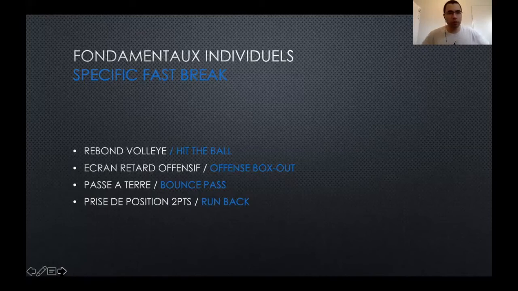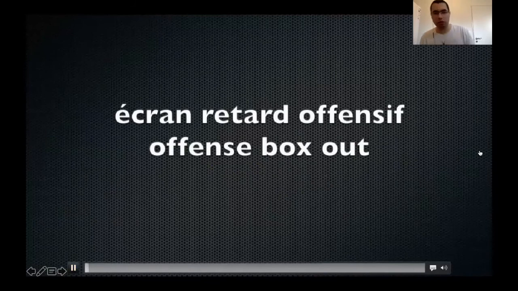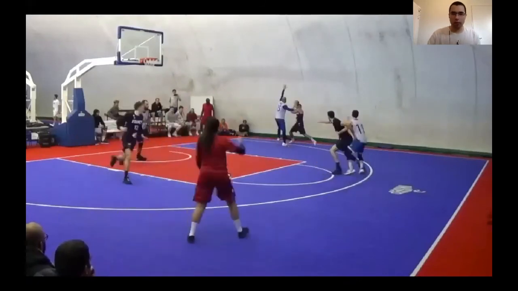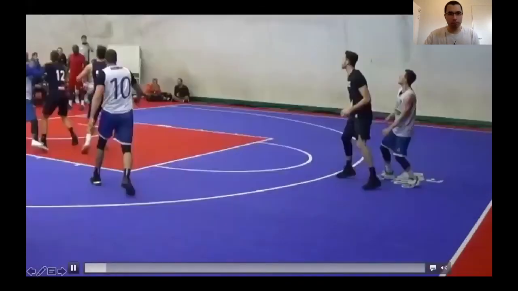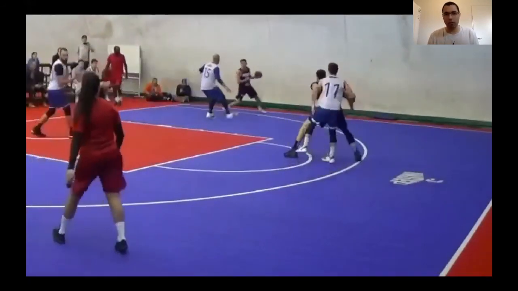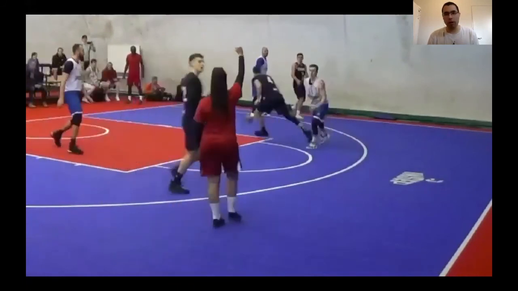And now I want to lay down the main fundamental individual skills which I find essential for fast transition play. And these skills are also very specific to 3x3 basketball. In my vision, there are 4 fundamental skills for successful offensive transition play. One of the skills we already discussed, and this is the offensive box out. Please take a look at how the offensive player fights for the position and gets his defender on his back while his teammate clears the ball. And after that he has an open lane for a layup.